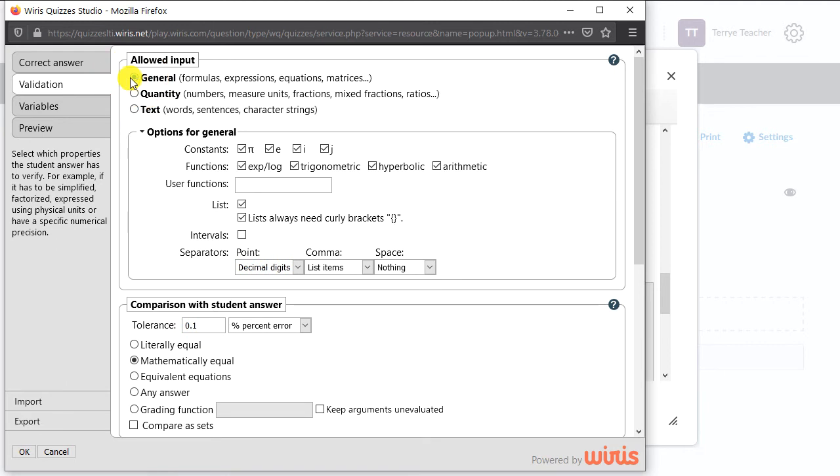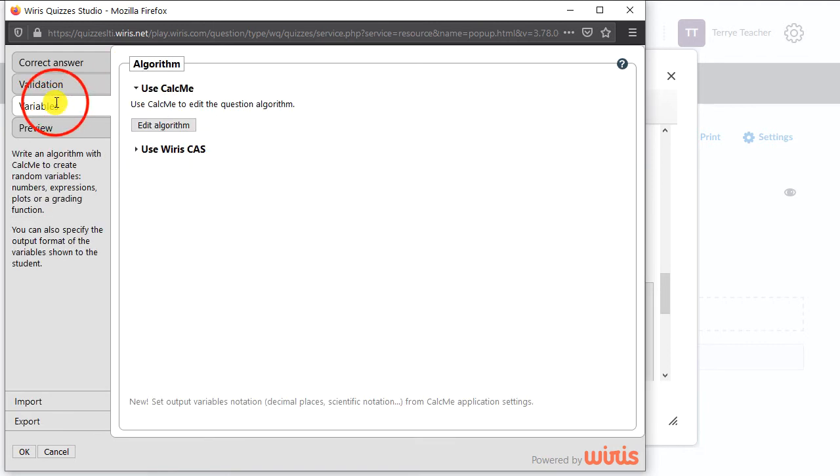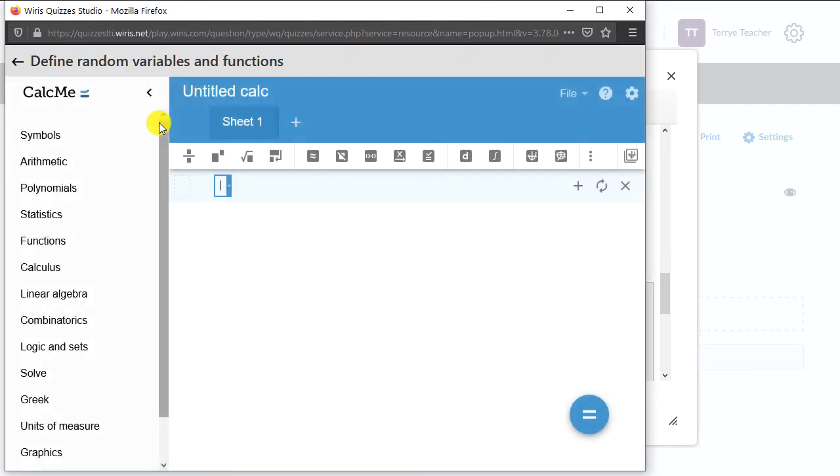Below that is the Variables tab. Without this tab, Wiris Quizzes is already capable of a lot, but once we start using variables, we will truly explore all that Wiris Quizzes has to offer. In this interface, we can define variables to use in several parts of the question.